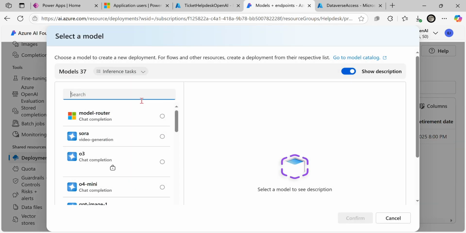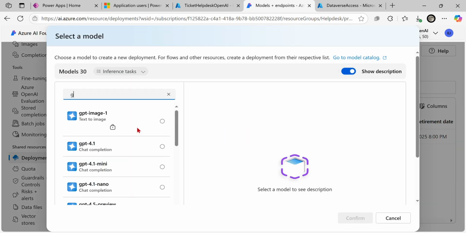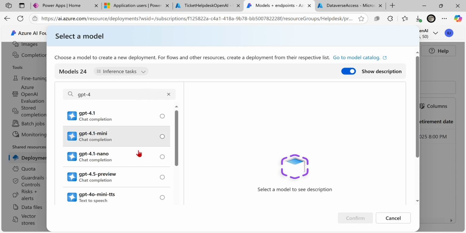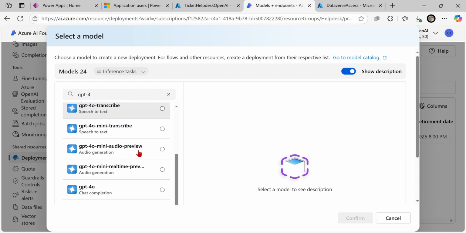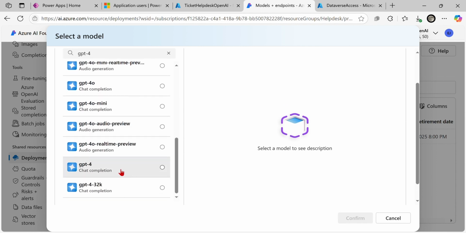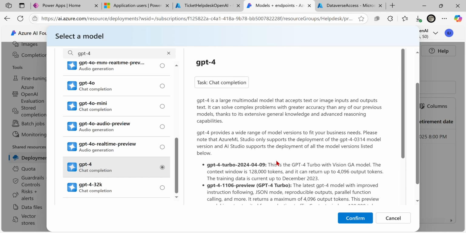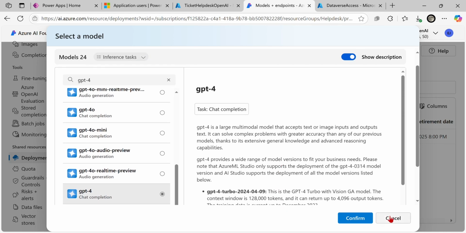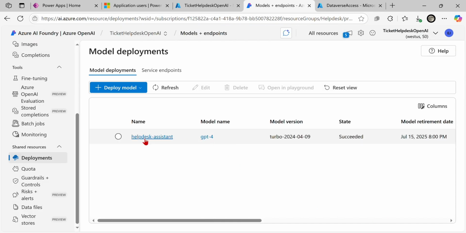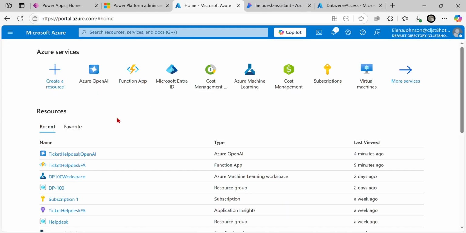Now, you can select the model that you feel would be best for this. Personally, I have just been using the GPT-4 model. Now you can go ahead and create your model deployment. I already have my deployment created, so I'll select cancel, and you can see I have my GPT-4 model right here. Now we'll want to go back to the Azure portal and go to our function app.